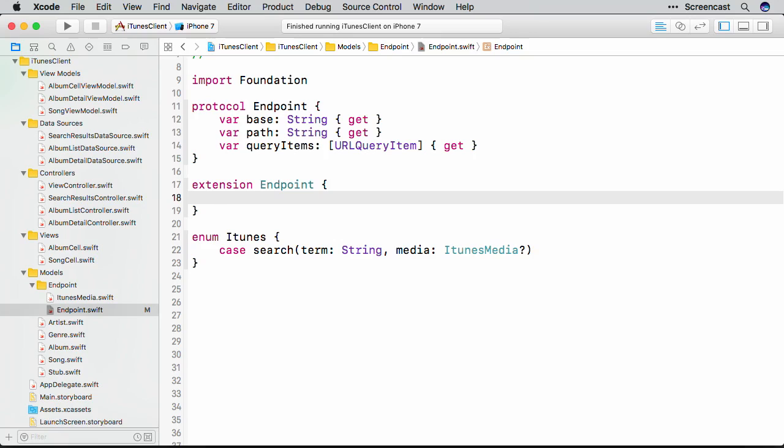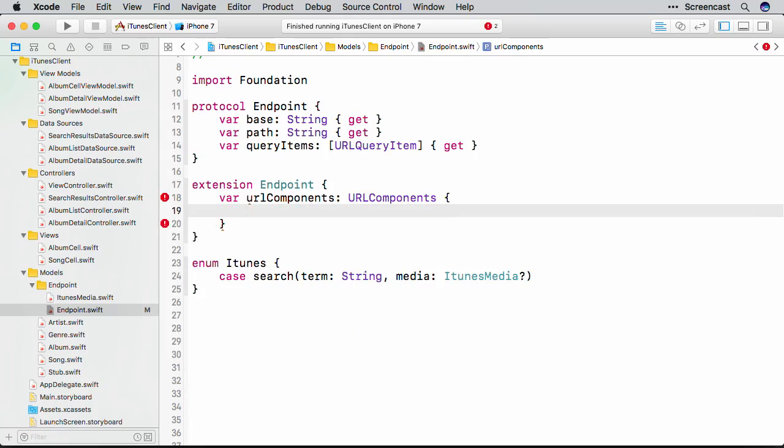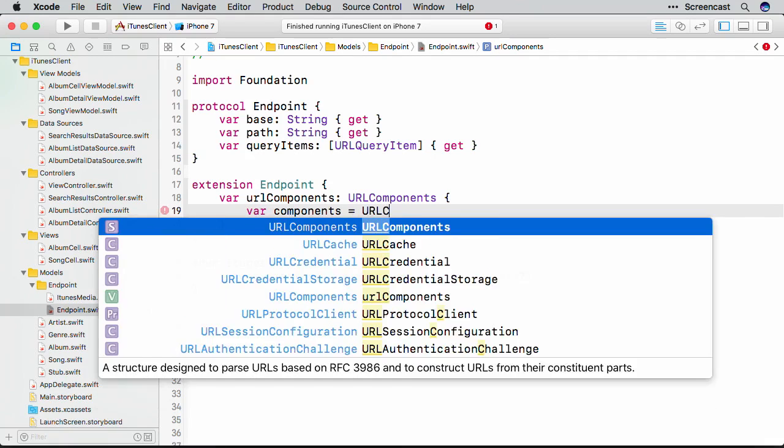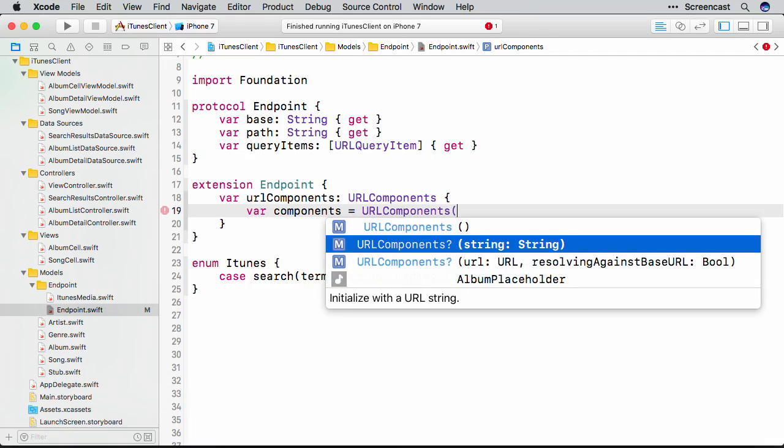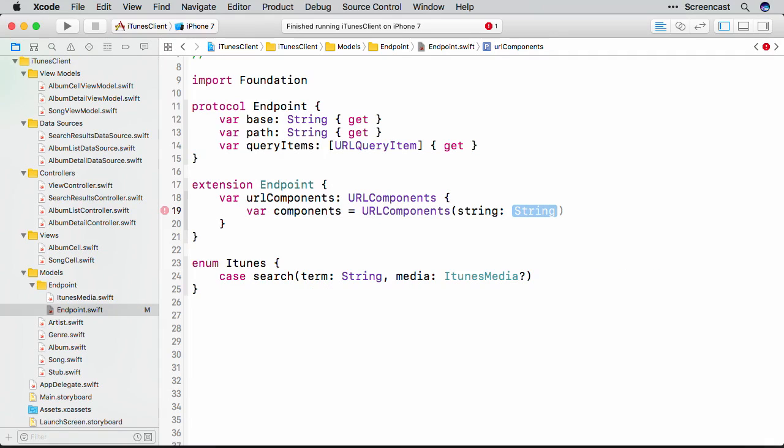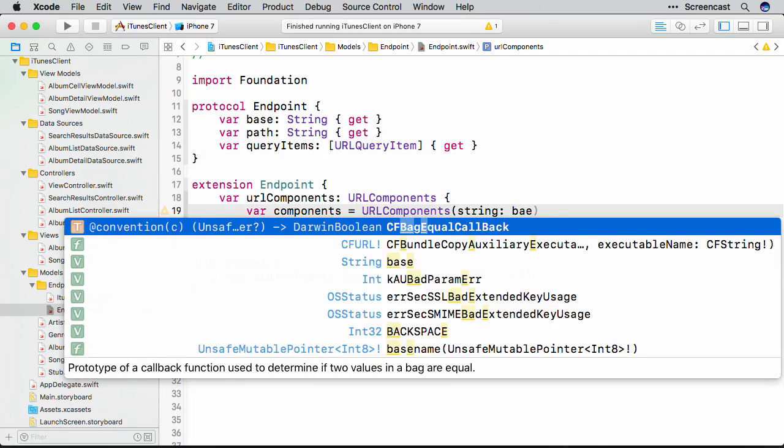So before we actually work on the request, let's add a computed property to return a components instance. So var urlComponents, and this is of type URLComponents. First, we create an instance of URLComponents, and we're going to assign it to a variable since we need to mutate it. This is a struct, so it has to be a variable. So inside, we'll say var components equal URLComponents, and the initializer for this takes a URL instance as a string, and this is a failable one. So we're going to pass in the base.